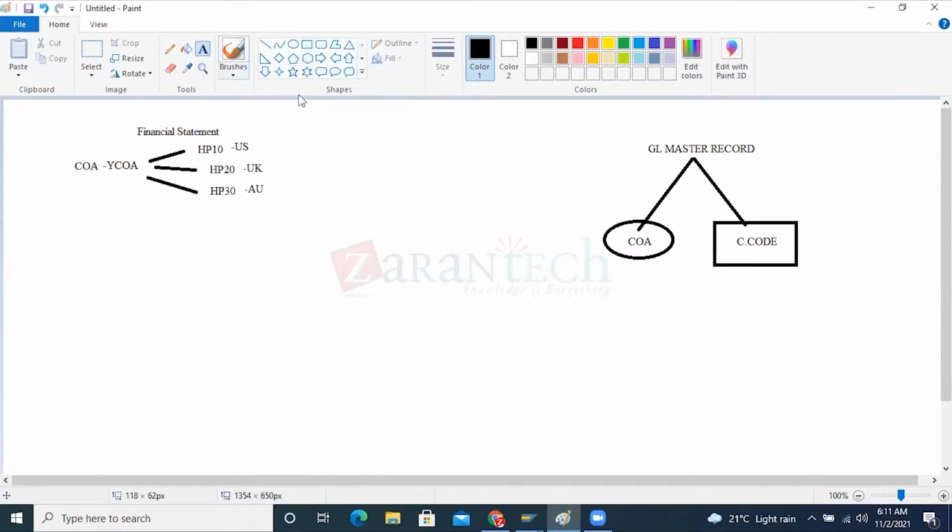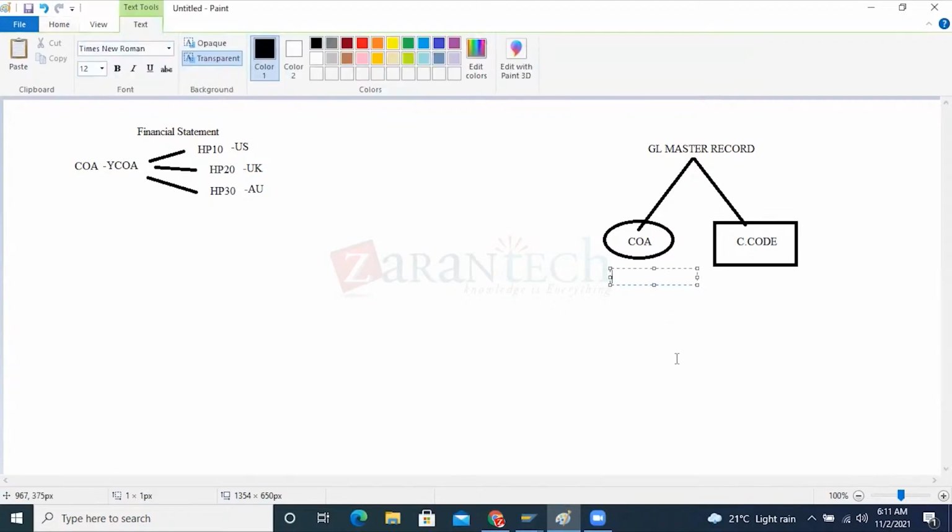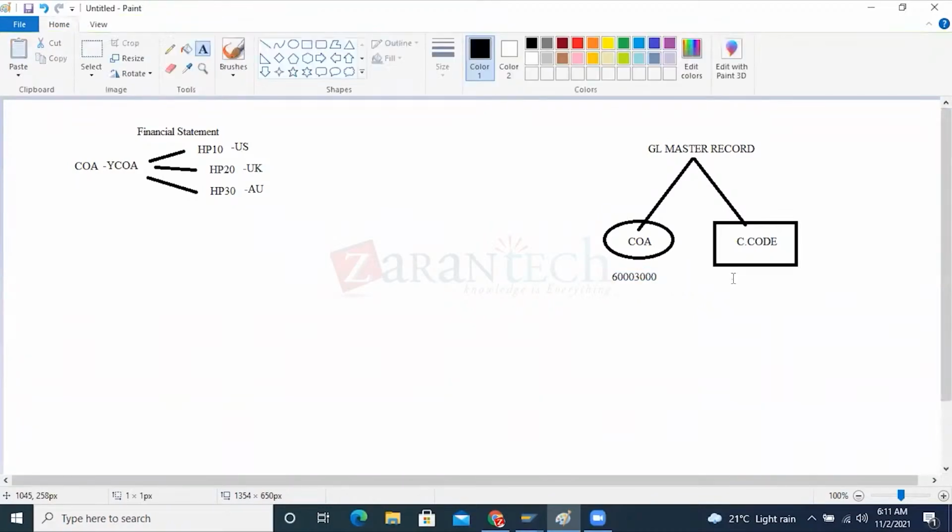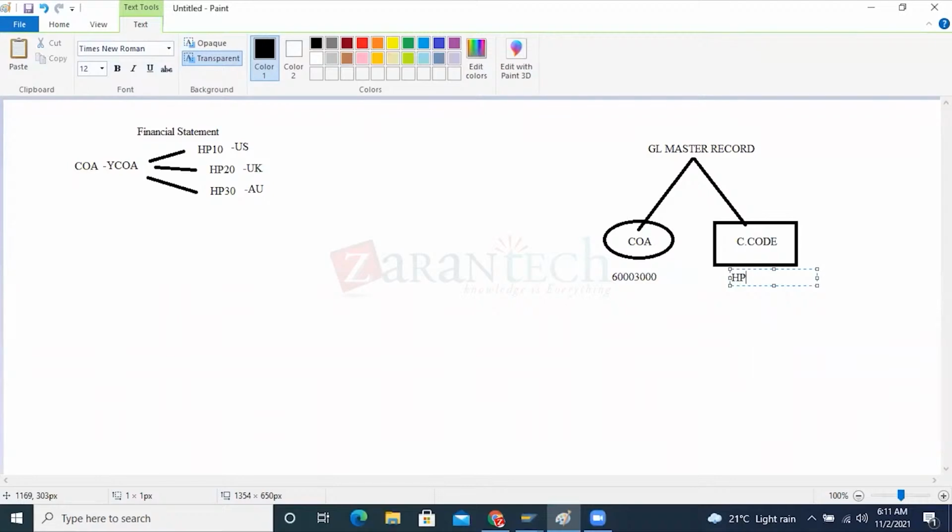Any GL account you have created just now, for example, if I take my travel expenses, the travel expenses account number is 600300. I want to use this account for posting some transactions in my company code. Very, very important. I want to use this GL account. I'm creating the GL account for a company code. For which company code? For HP10 company code. For HP10 company code, I want to use this GL account for posting some transactions.